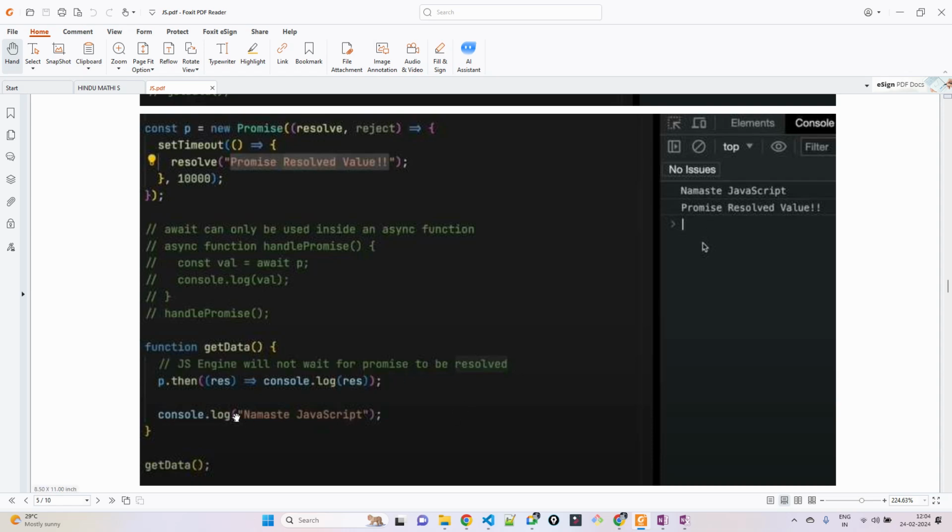Okay. The same thing will happen this way also. You handle the promise, waiting for the promise to resolve. So you know await can be used only in an async function. Okay. And then await p means it waits for this promise to resolve. Once the promise is resolved, you print the value. You get the promise resolve value in this case.